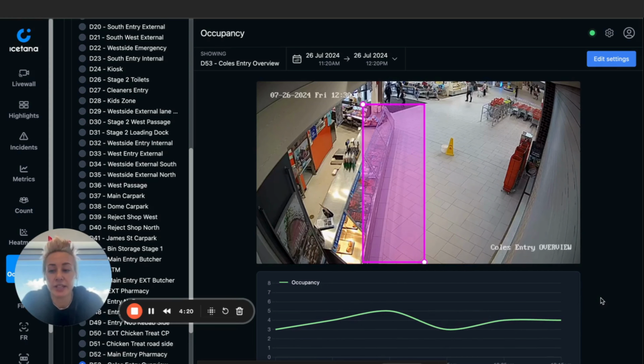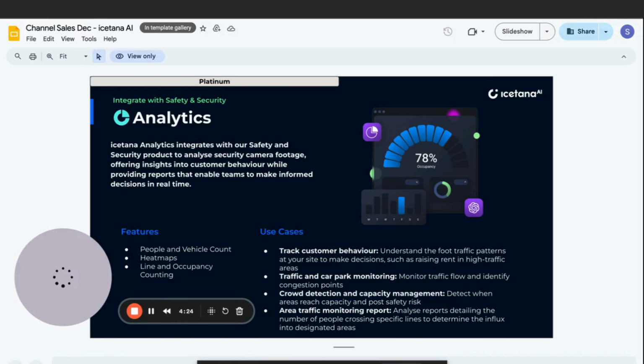people moving around here. So as I said, this is our analytics offering, and it's a very powerful way to consume the data at a much more granular level, and it can be exported and used in other software also.